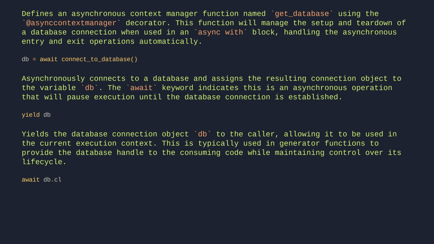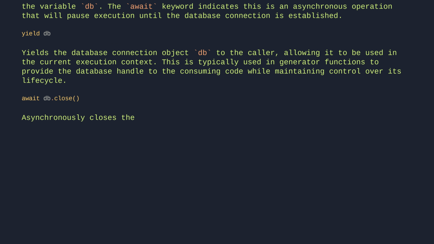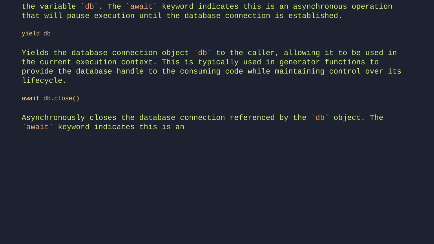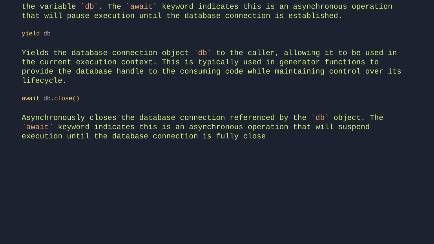await db.close(). Asynchronously closes the database connection referenced by the db object. The await keyword indicates this is an asynchronous operation that will suspend execution until the database connection is fully closed. This ensures proper cleanup of database resources and prevents connection leaks.